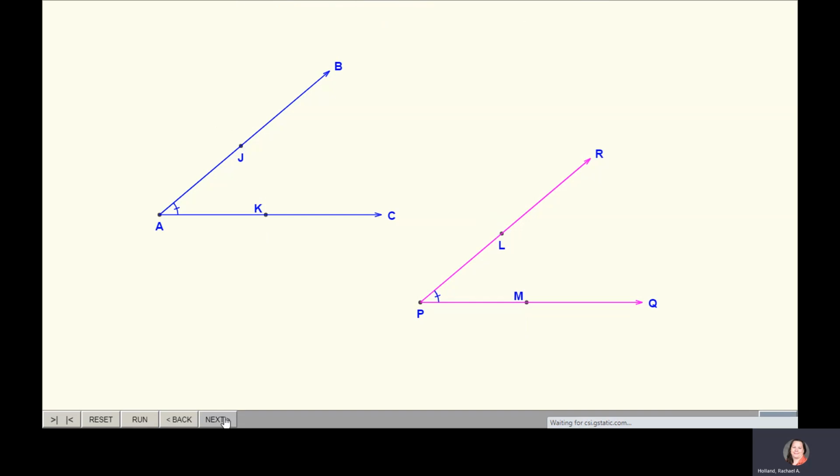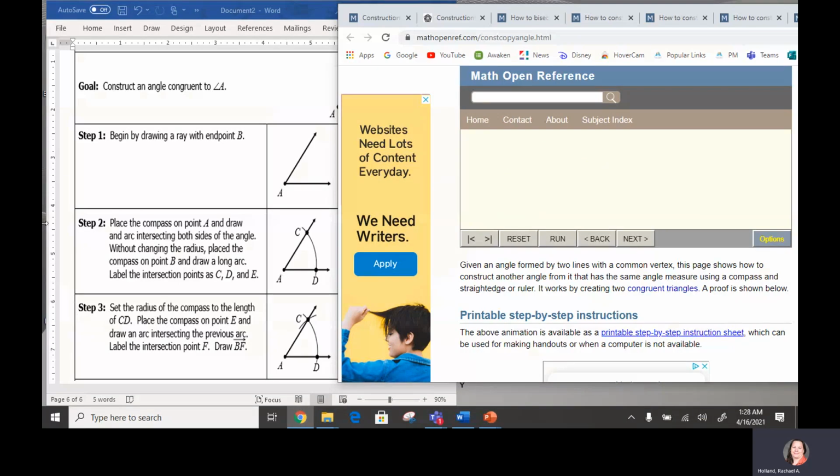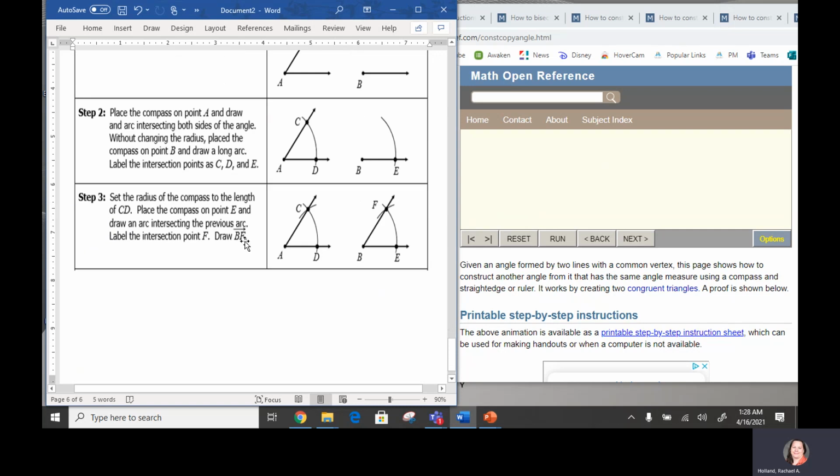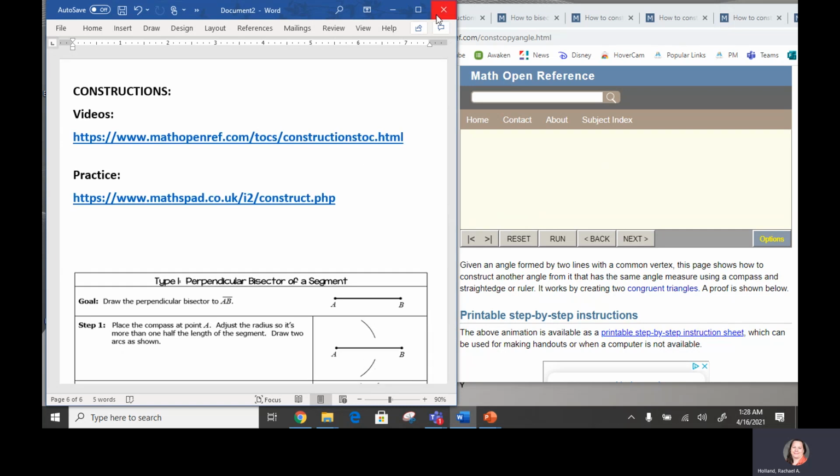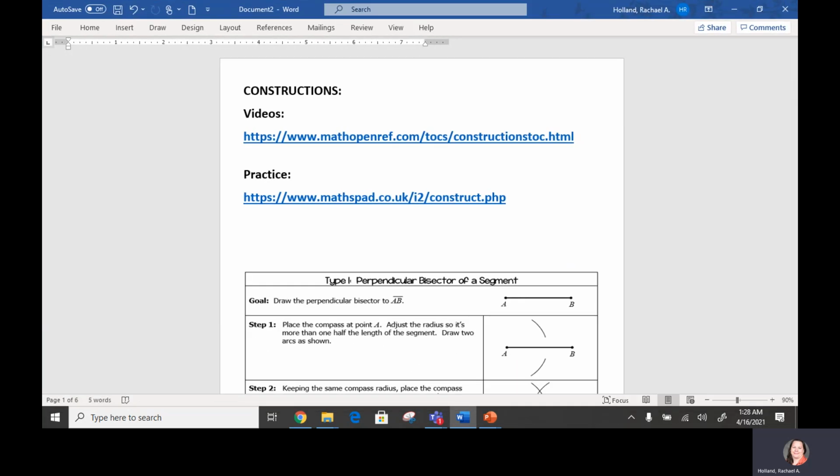So hopefully watching this video really solidified a couple of these things, just a nice little refresher of how these steps work. And that's about it. And that is everything you need to know about constructions.